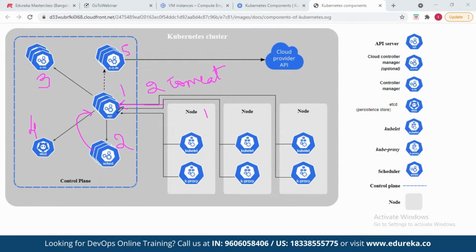As a user, you will always talk to the API server. Once the scheduler decides where the replicas or containers have to be created, the API will send a request to that kubelet. Kubelet will understand, okay, I have to create containers. The API server will send a request to kubelet to create 2 Tomcat replicas. Kubelet will take help of the container tool, Docker in our case, pull that image and create the replicas on it. Send a response back to the API server.